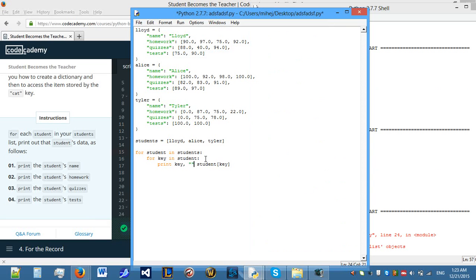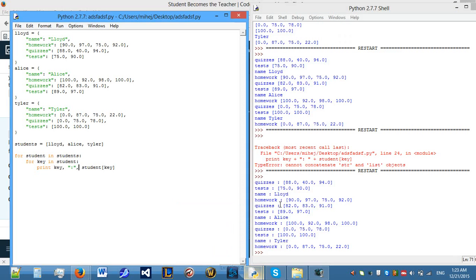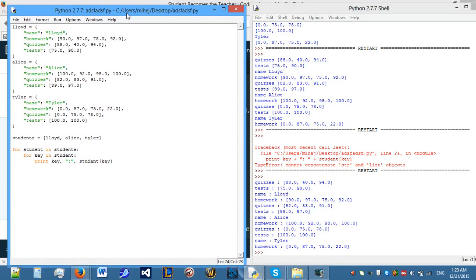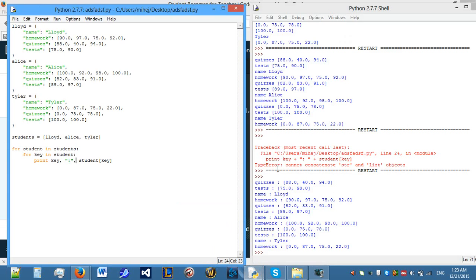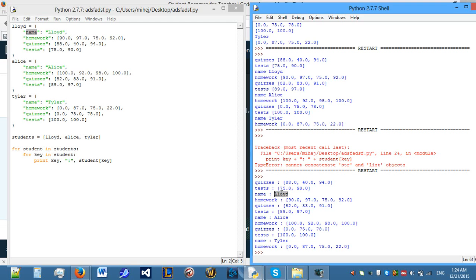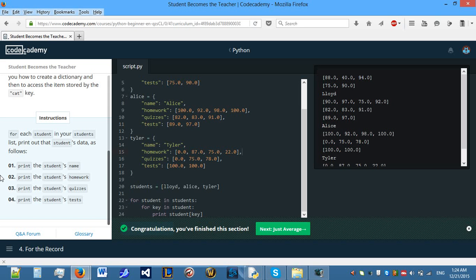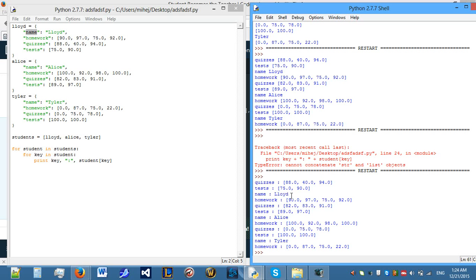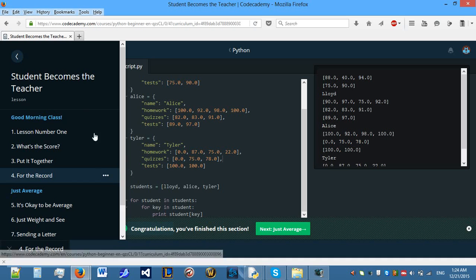Okay then. Run. So it prints, I do not actually understand. So let's follow Lloyd. The student in students is going to be Lloyd first, or should be first. And then it goes into key of Lloyd and prints key. The first key of Lloyd is name, but here it's not name. Okay, I do not know why it's doing this.